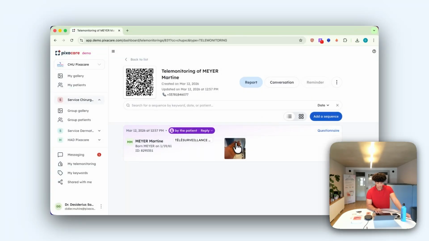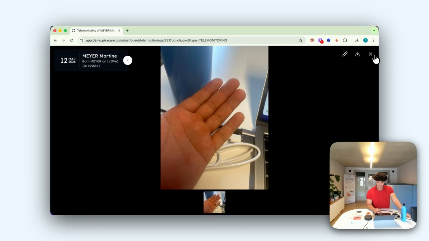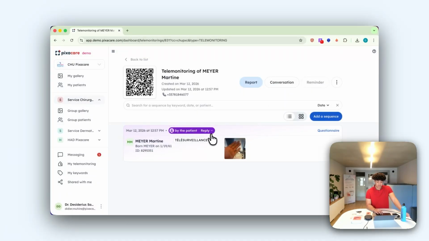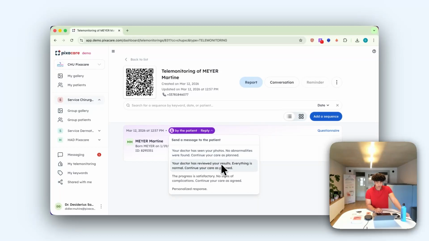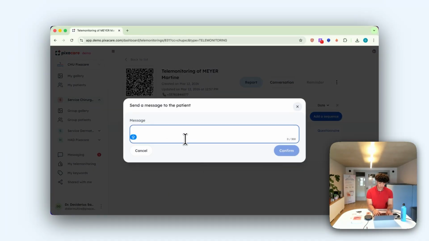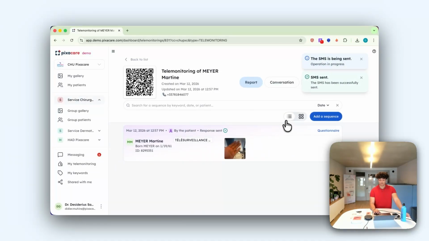We can see, for example, the pictures that I just sent and also the answers to the questions by clicking on questionnaire. In case the answers to the questions are not very satisfying and you may be worried, you can send an automatic response to this telemonitoring to the patient, telling him, for example, all is good, or you have to come to the hospital to get checked, or maybe also personalize an answer saying all is good, don't worry, and they will receive this message immediately.